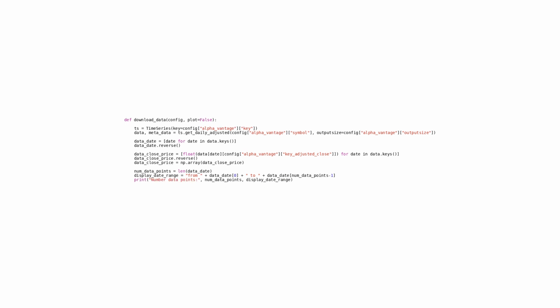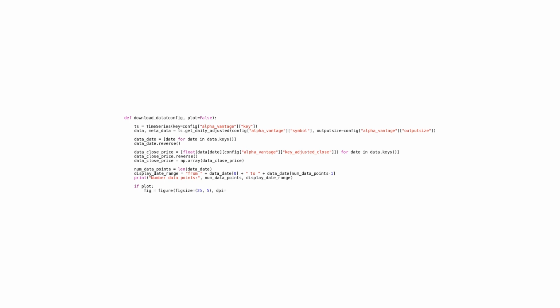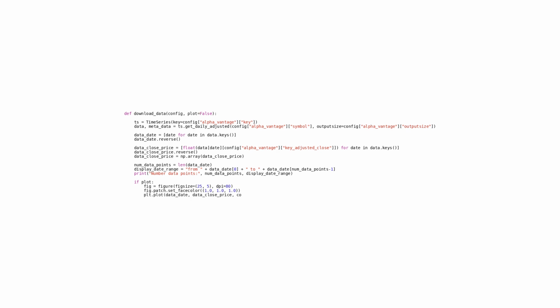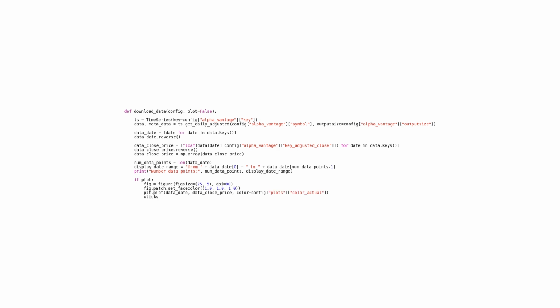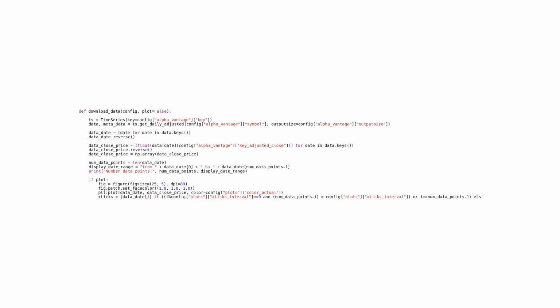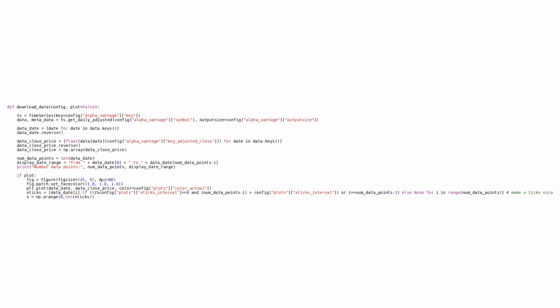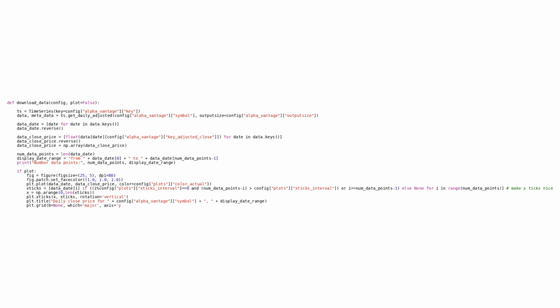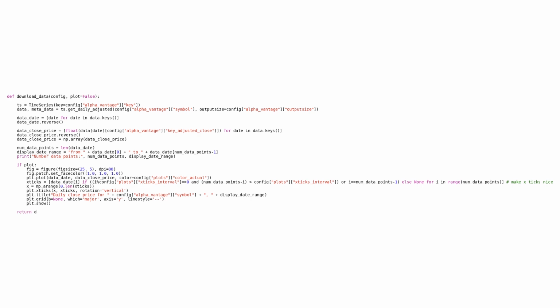2. The function then reaches out to the Alpha Vantage API to procure daily adjusted data for a designated stock symbol, capturing both the data itself and accompanying metadata. 3. Subsequently, it handles the data by isolating dates and closing prices, reordering them to suit plotting requirements, and computes the data point count and date span. 4. If the plot flag is true, a graphical representation is formulated, exhibiting the daily closing prices alongside tailored axis markings and grid lines.